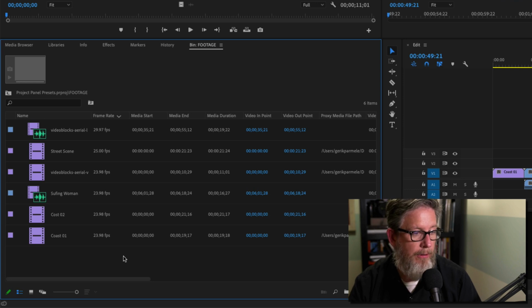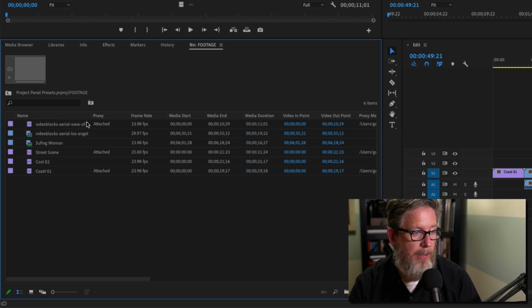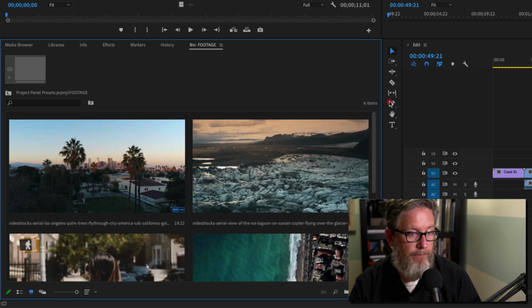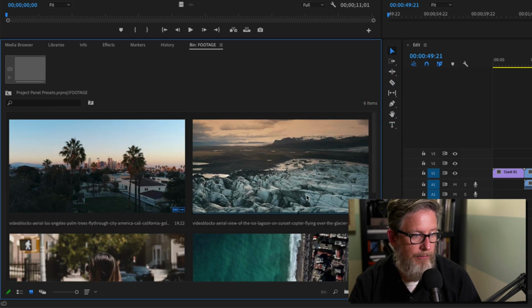I set up Option 1, and when I do that, it shows me a small column view with the metadata column called proxy status that shows me whether or not clips have proxies attached. If I hit Option 2, it's going to show me all of my clips in large thumbnail view, and then I can easily scrub through them like that.